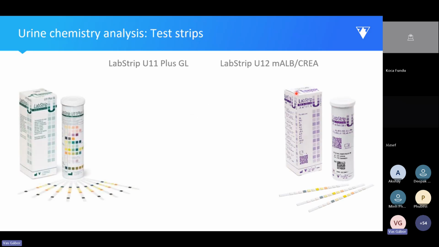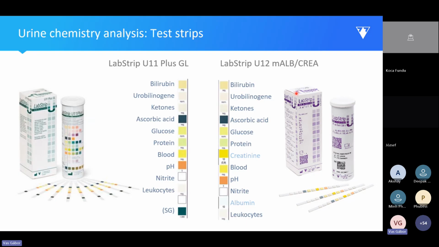So about the test strips, the good news is that we are using the same lab strip U11 plus GL and lab strip U12 MALB CREA with the standard parameters. As we can see, the difference is the creatinine and the albumin pad on the U12 MALB CREA strip. And here the SG is in brackets because this is measured by the physical measurement cell. So this here is used as a reference pad only.